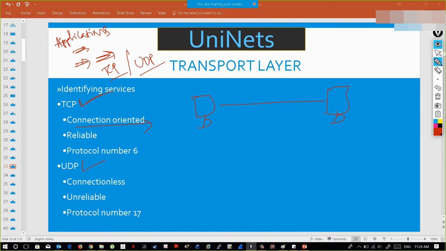Once the process has started, session and presentation are done, I mean encryption or decryption, whatever it is. Next the session is initiated. Now at the transport layer, the process will choose whatever protocol is suggested by the protocol at the application layer. If it says use TCP, the transport layer will use TCP. If it says use UDP, it will use UDP.